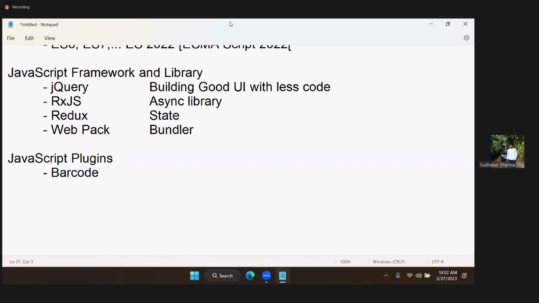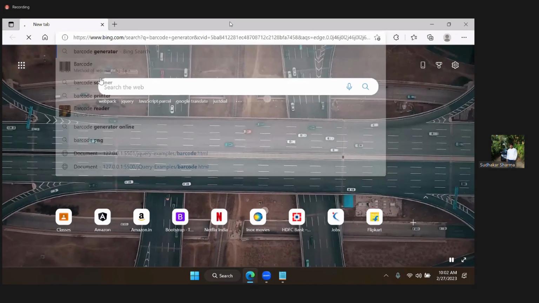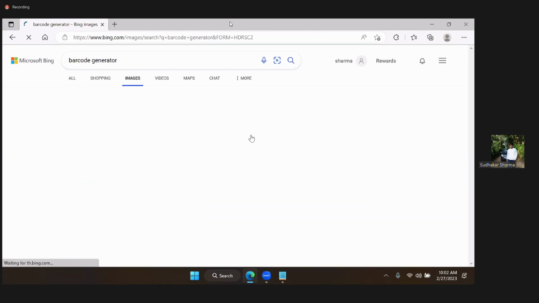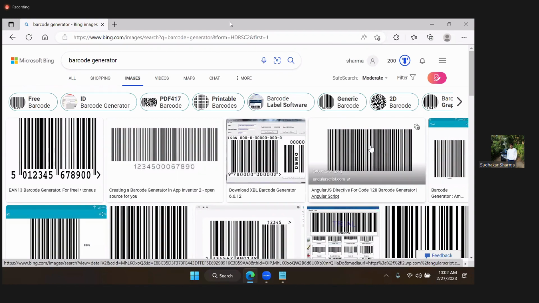Actually, do you know how barcodes look? You know how barcodes look. In images, you see barcodes look like this, right? Do you know how these are designed? Do you know how the barcodes are designed? Actually, these are designed by using SVG and canvas.